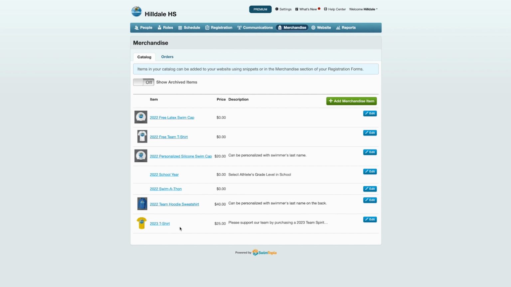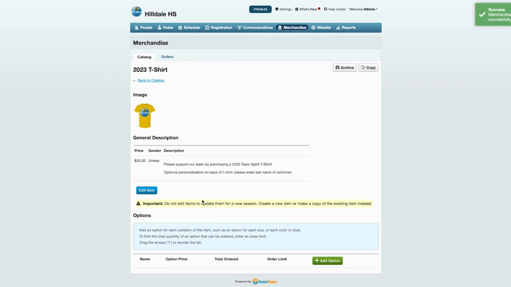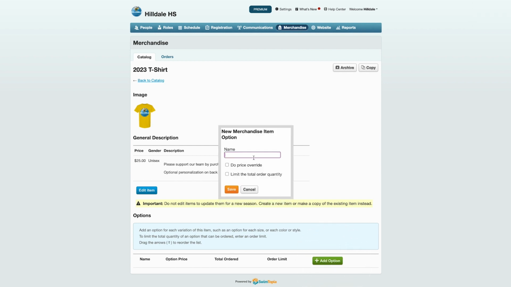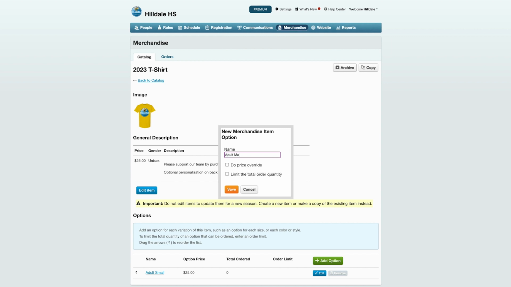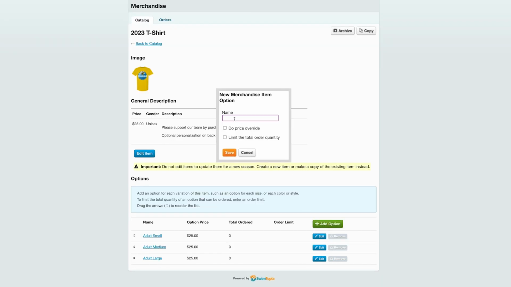If your item has no sizes or other options, you're finished here. However, our t-shirt, we're going to need to add sizes to this, and those are called options. And what we're going to do here is we are going to select the size, so adult small, medium, and large. For our adult extra large shirt, there's an additional cost. And so here we can select Do Price Override, and we can set a custom cost of $27.